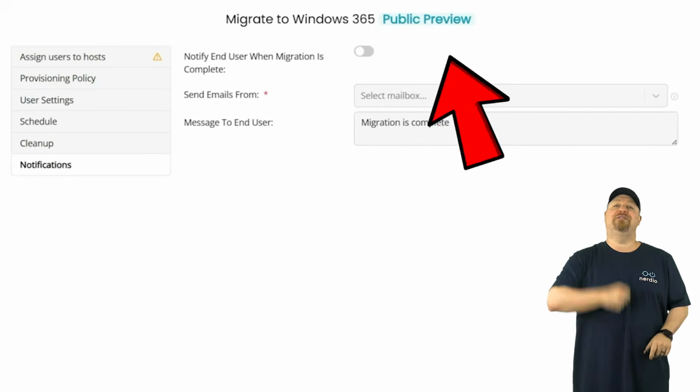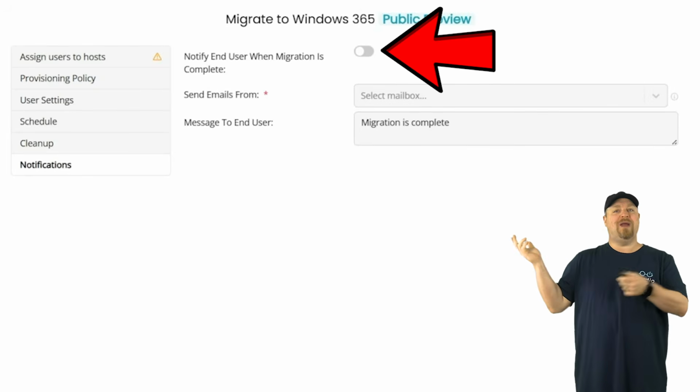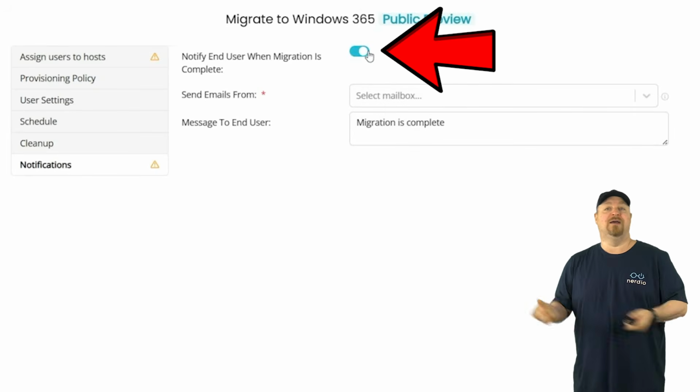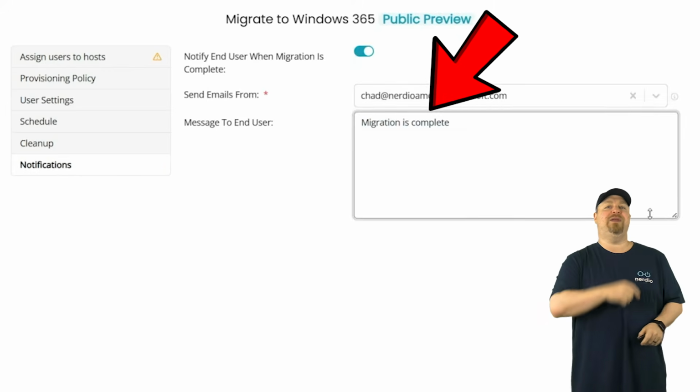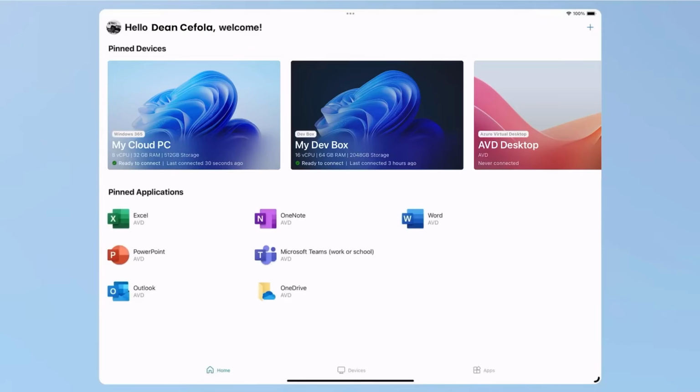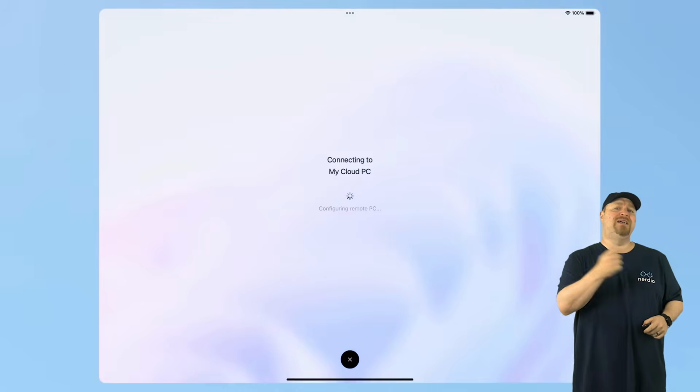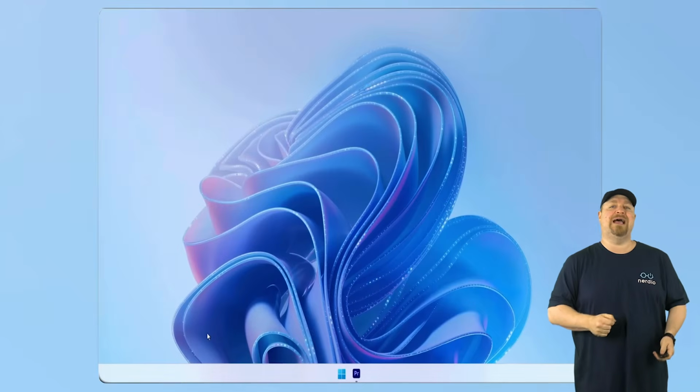Click Next, and finally, you can notify the user when the whole migration process is done. Just pick your email to send from, type in your message, and that way they should also know to refresh their Windows app so that way they can start enjoying their new cloud PC.